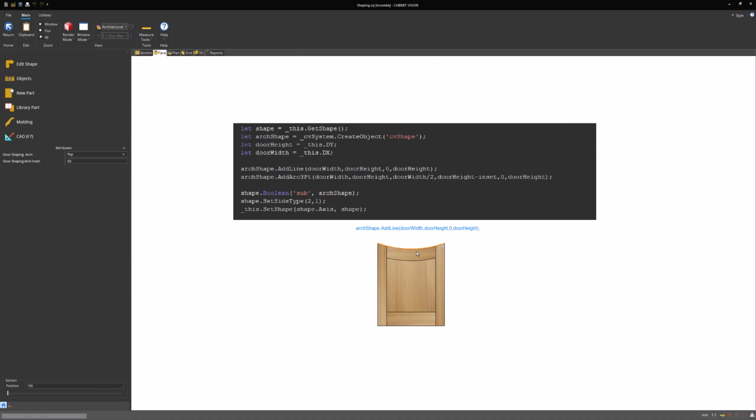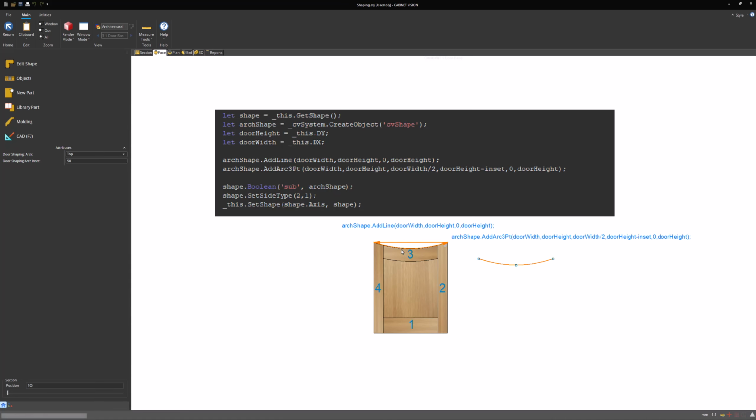The only two segments that I'm actually adding to this one, and again, we have to draw in the correct order, is the line and the arc itself. Rather than using the add arc radius, I'm actually using add arc 3-point with this. With this add arc command, we have to provide the start, the midpoint and the end point, but for us it's pretty good because we can just use the curve offset attribute that we've got in here.